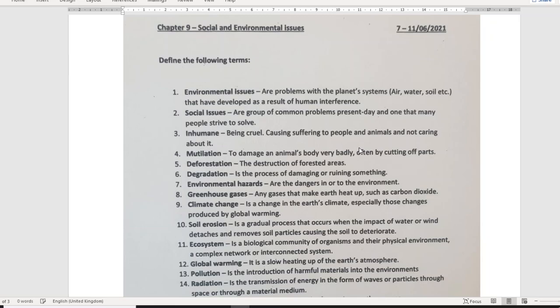Environmental issues are problems with the planet's systems, air, water, soil, and so on, that have developed as a result of human interference. Social issues are a group of common problems present today and ones that many people strive to solve. Inhumane is being cruel, causing suffering to people or animals and not caring about it. Mutilation is to damage an animal's body very badly, often by cutting off parts. Deforestation is the destruction of forested areas, and degradation is the process of damaging or ruining something. Environmental hazards are the dangers in or to the environment.